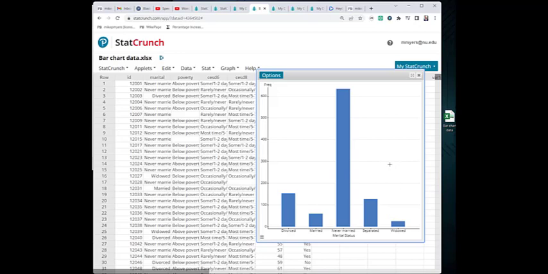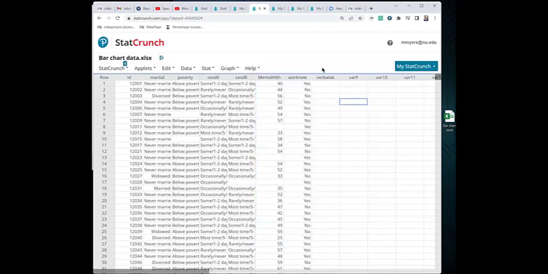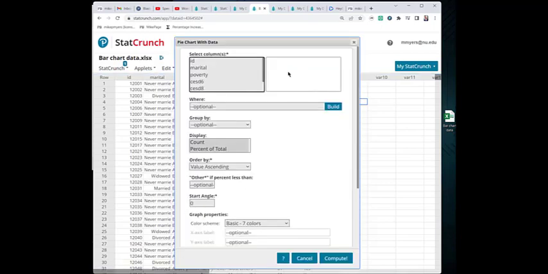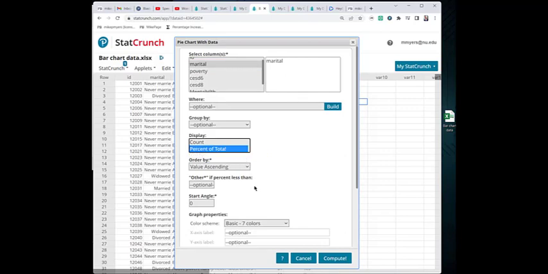Another way we can display categorical data is in a pie chart. That is also easily done in StatCrunch just by clicking on, once again, the Graph tab, and now we pick Pie Chart with data, then we click on our variable. Here we can put in counts, or probably the best thing to do is % of total. And click Compute, and automatically we have a pie chart.